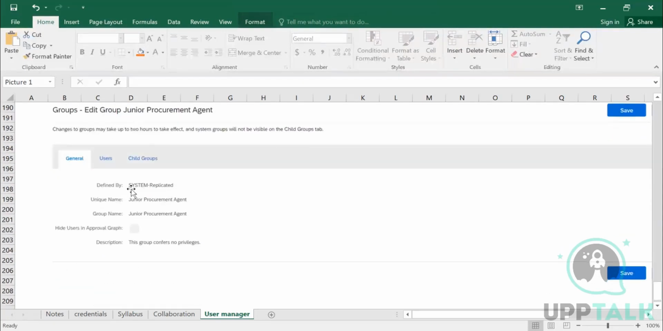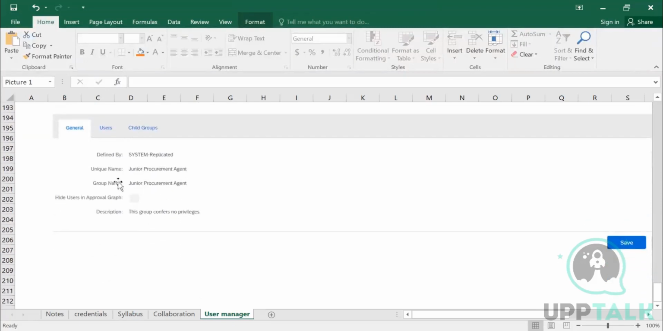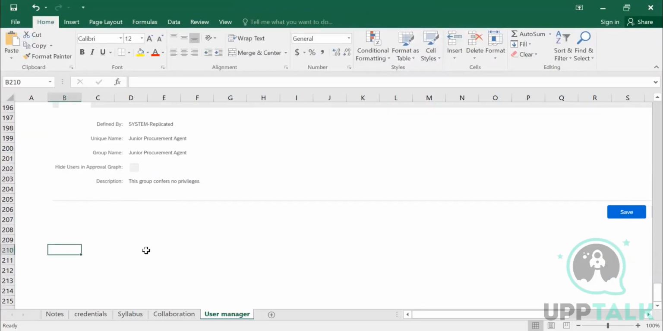Now I want to show some information on the child group functionality. Okay, so now groups. In the above case also, junior procurement manager is basically a system group. You can see here it is defined by system and it is replicated. That means it comes from the parent. I have taken a screenshot from the child, and that's why it is showing. Otherwise, in the parent core administration, in the groups, you will see system group and you won't see this replicated.